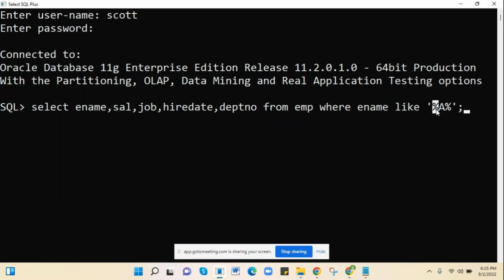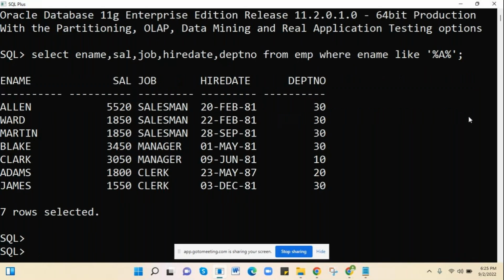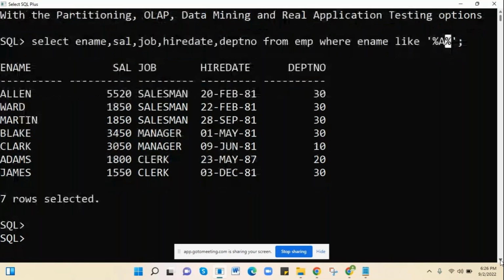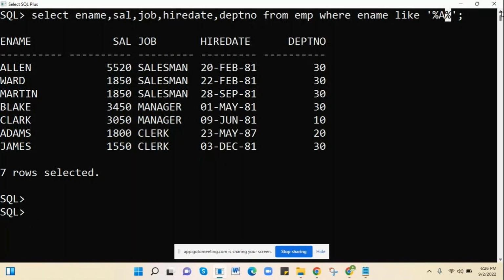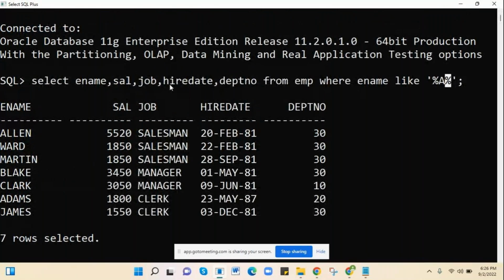So it may be the first character or last character, whatever it may be. Percentile A percentile means, you see, in Allen, A is the first character. In Ward, A is the second character. In Martin, second character. Blake, third character. Clark, James, like that. So this is about wild characters, underscore and percentage.